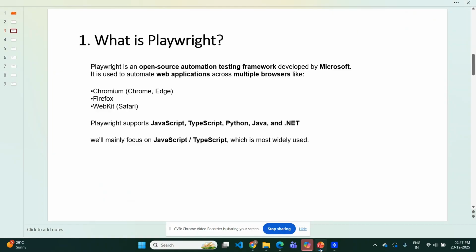What is Playwright? Playwright is an open source automation testing framework developed by Microsoft. Basically it is used to automate web applications across multiple browsers. It supports Chromium, Microsoft Edge, Firefox, as well as Safari, which is known as WebKit. Playwright supports multiple languages, which include JavaScript, TypeScript, Python, Java, and .NET. Mainly we will focus this series on JavaScript.